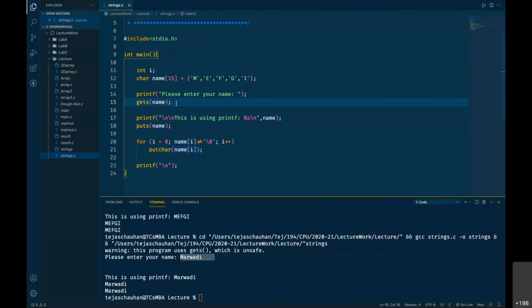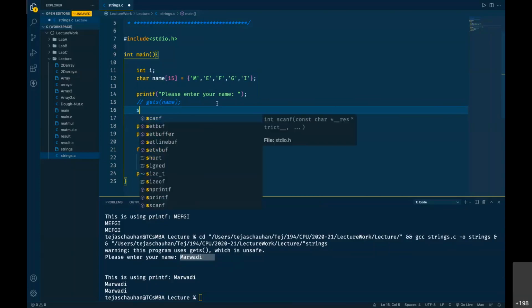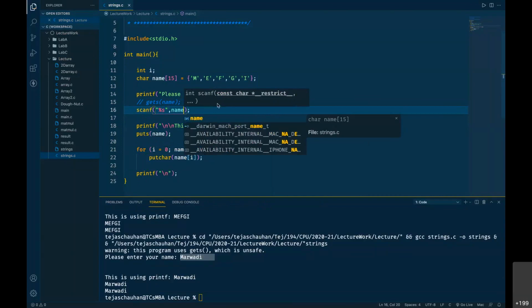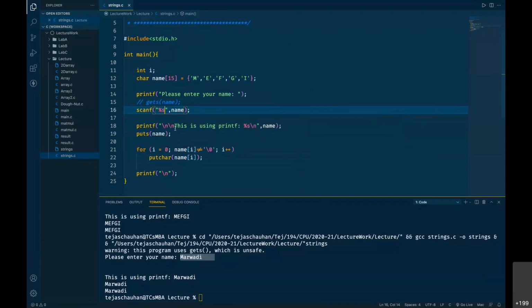Now what if, let's say, we want to go for scanf? So what will I do? I'm going to comment this out. Comment out gets and let us have scanf. So we use scanf, and as you know already, scanf requires a placeholder, so %s, and then we are going to pass a variable name. Do not have an ampersand sign here. When you are working with a string, the ampersand sign will not be used here. And this is how you can take a string using scanf.